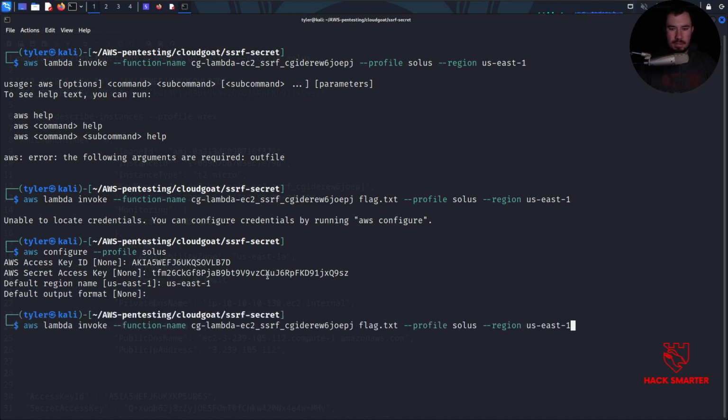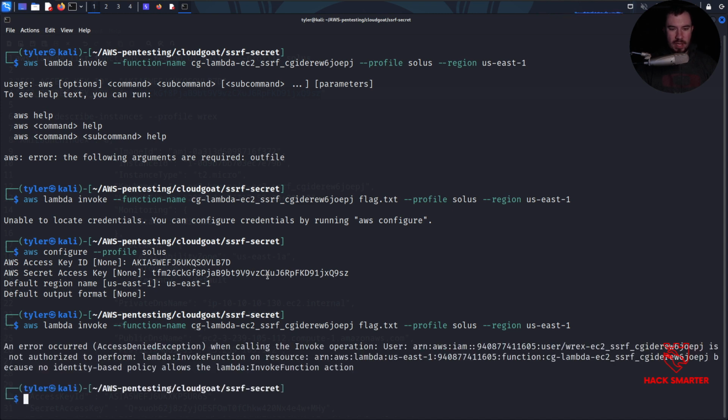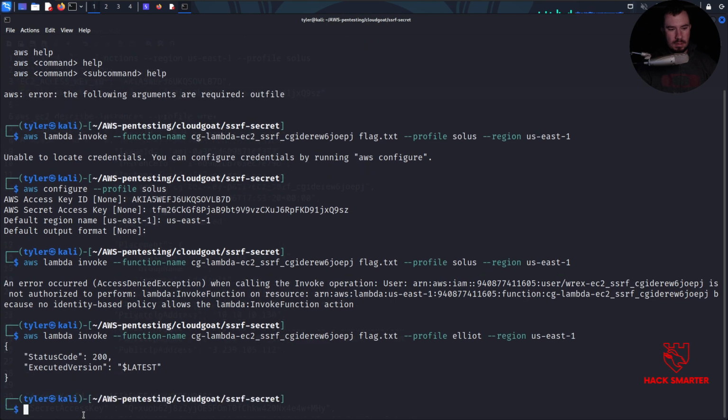Okay, now if we try it, an error occurred when calling the Invoke operation. Our user is not authorized to perform this. So you see that we are not authorized to perform it. Now, if we do the same thing, but from the user that we compromised, the admin user that we called Elliot, I bet it'll work. And it worked. So you see, we went from not being able to invoke this Lambda function, we elevated our privileges a few times, became an admin, and now we can successfully invoke the super secret Lambda function.